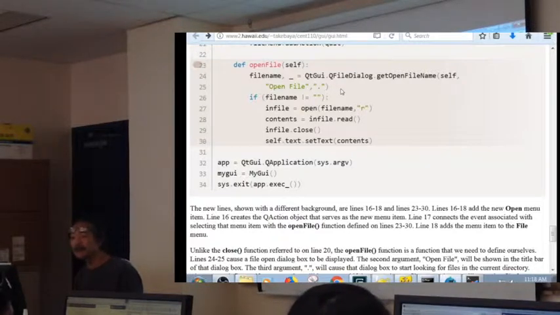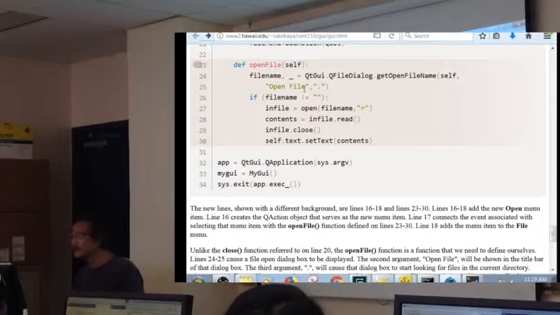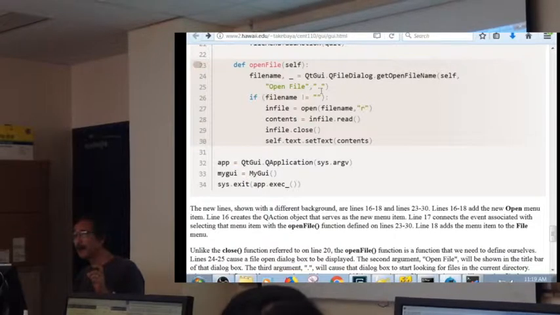It uses the Qt GUI QFileDialog class, and that class has a function called get open file name. Okay? And to get that to work, we gotta pass it self, and there's a comma. Then there's text that's going to show up in the title bar of the dialog box. And then this here is the path for the starting directory. So when you put a dot there, that just means open the current directory, okay, which is fine for what we want to do initially.